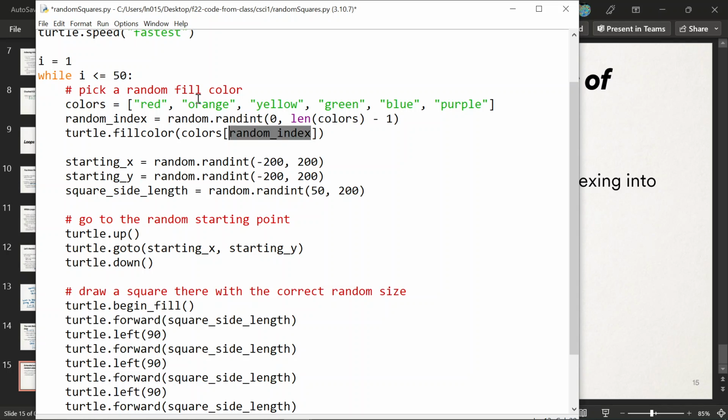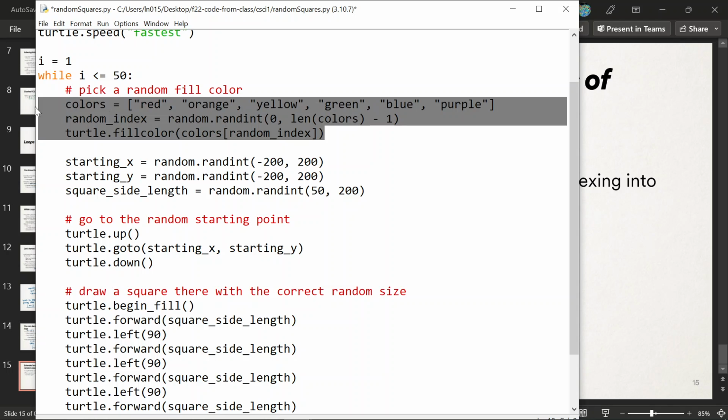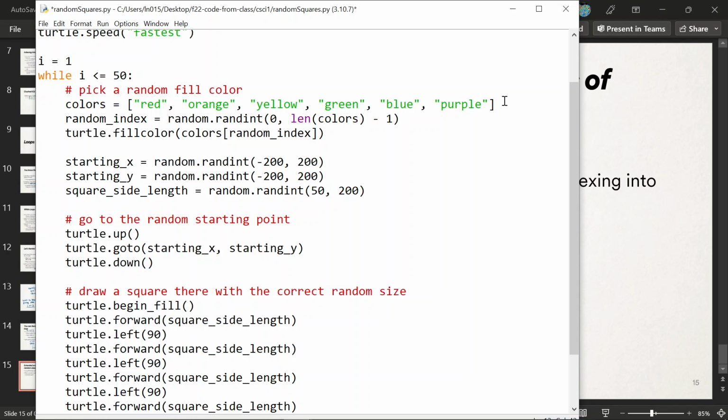Maybe the random index was 0. It would have picked red. Maybe the random index was 5. It would have picked purple. Does this make sense? This is how it's picking a random color from this list and setting it to be the turtle's fill color. Any questions about that? That's a fun little idea. And it's going to make for a very cool program. Are we ready to see it run?